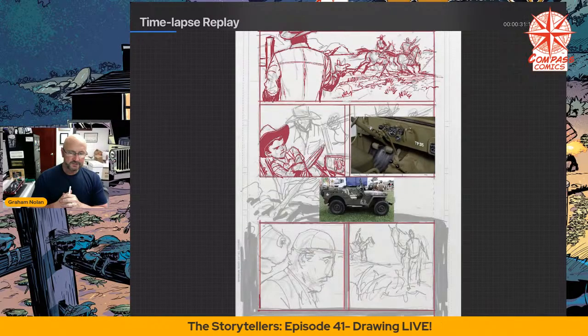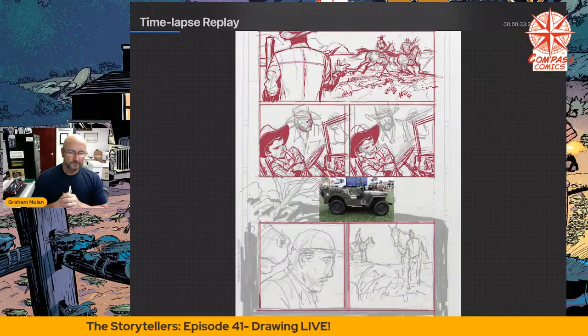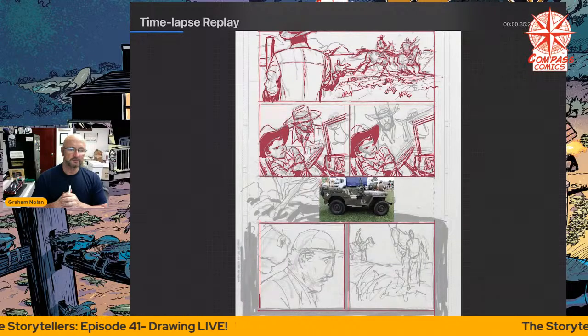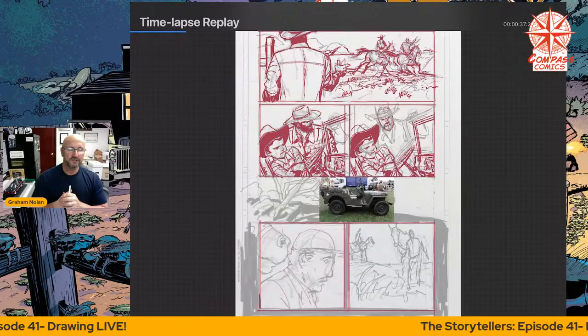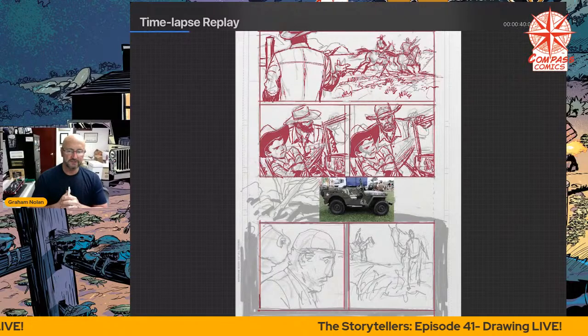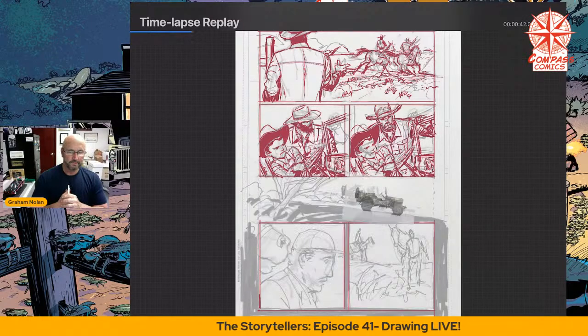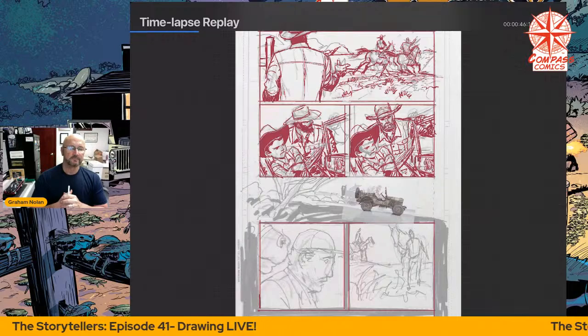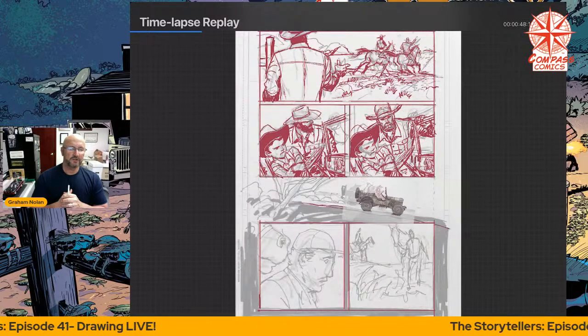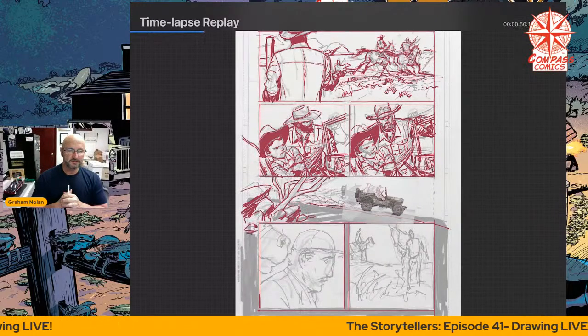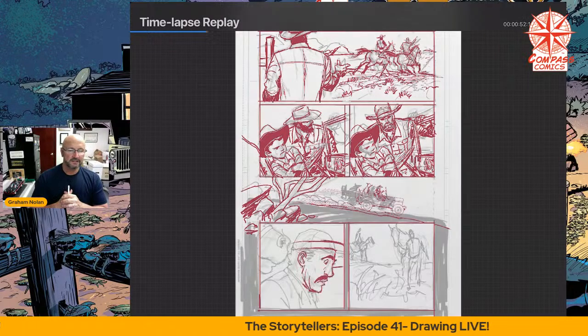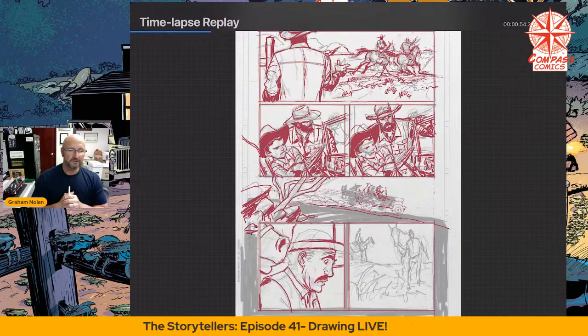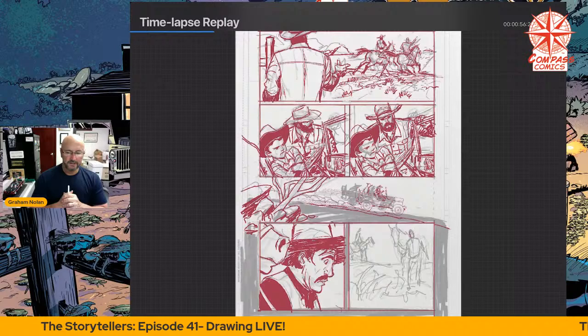The nice thing about working digitally is you can import your reference right into your page to either look at or to trace if you need to, like that Jeep. And there's no point me half-assing and trying to draw it small like that when I can find the angle I need and trace it so that all the accoutrements and little details get right.